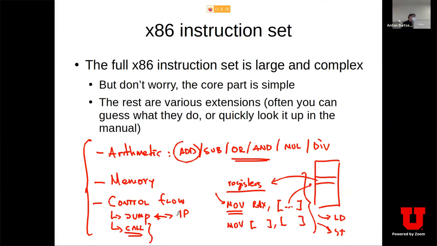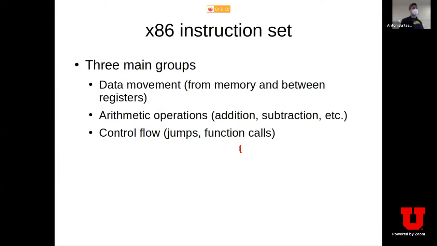And MIPS, for example, doesn't have a call instruction. It just has a jump and link, which is kind of similar. It just saves the return address into a register versus on a stack. Okay, let's take a look. Any other questions, by the way? Good. So it's an easy lecture, especially for graduate students.